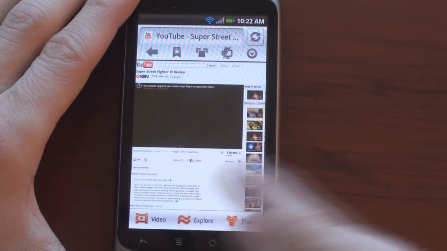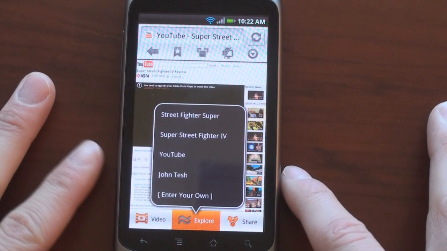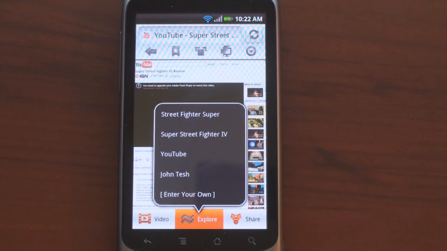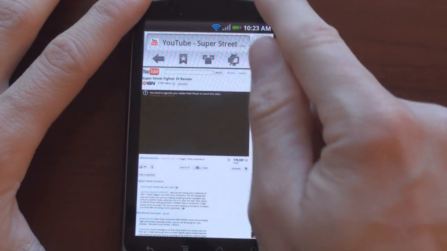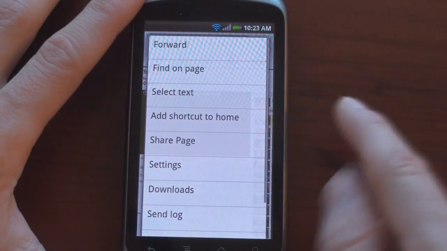There's also an Explore button down here, which I don't find myself using too much. It'll search the internet for similar content to what you're looking at right now. So I'm going to hide this bottom bar just by pressing the menu button, and let's go back up here to some of the settings.